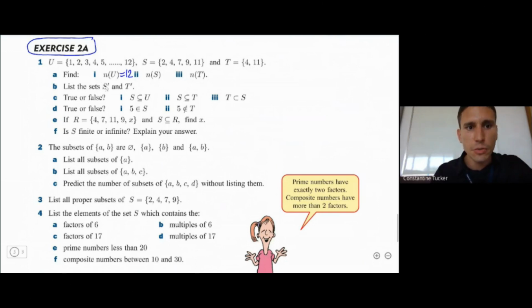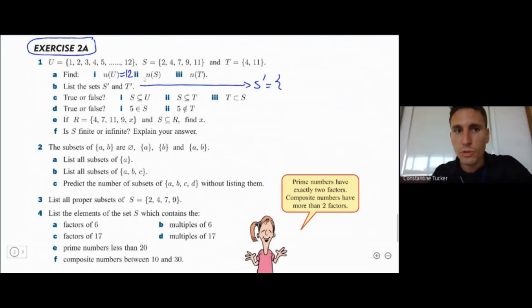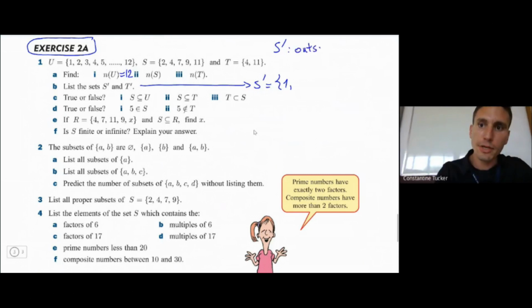Now, S dash. What is S dash? What is T dash? I'm going to start with just S dash as an example. So S dash is what are the elements which are not inside S, but they are inside the universal set. So let's see the elements which are not in S, and they're outside S. Well, we think about it this way. 2, 4, 7, 9, and 11 are in S. So what is not in S? Well, what are our numbers? They're the numbers between 1 and 12. So let's start thinking about it. This S dash means outside S. So the elements outside S.